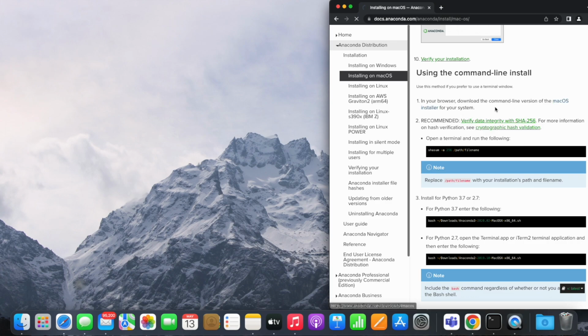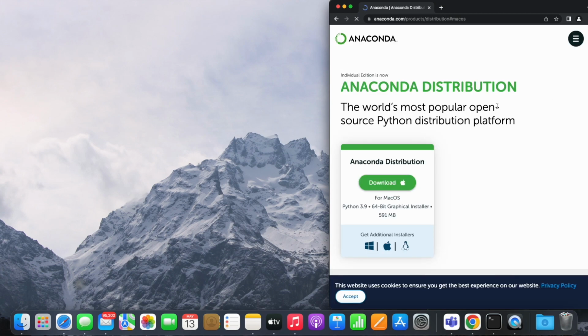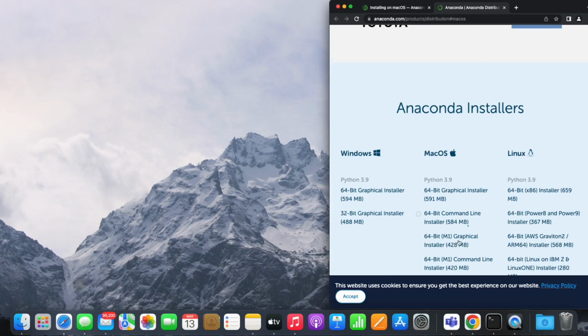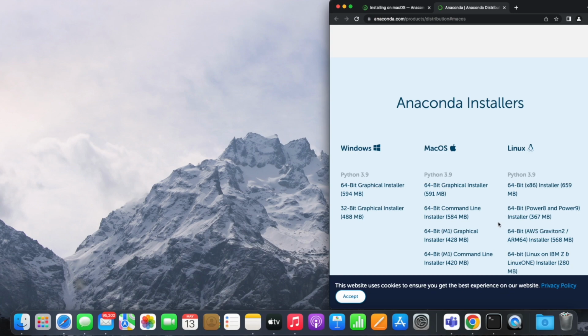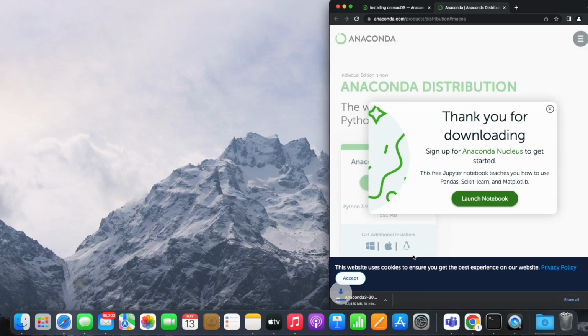Go to this link. So here we can see that there is only graphical installer showing. So what we can do is go to this Apple icon, and here we can see that we have all the options, command line installer also. So I'm going to install the 64-bit M1 command line installer, as I'm using a Mac Air M1 chip. So it is going to download here.